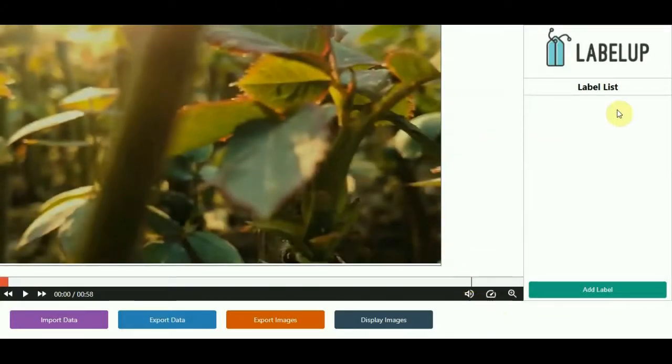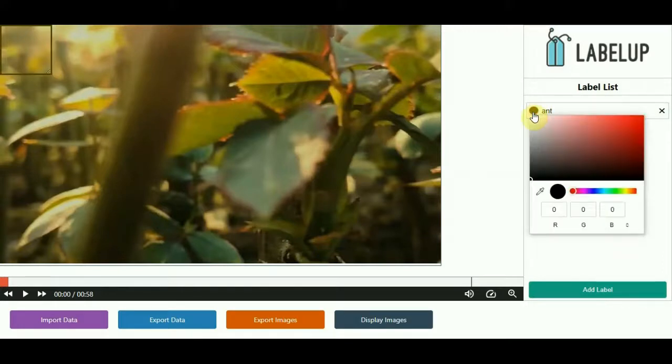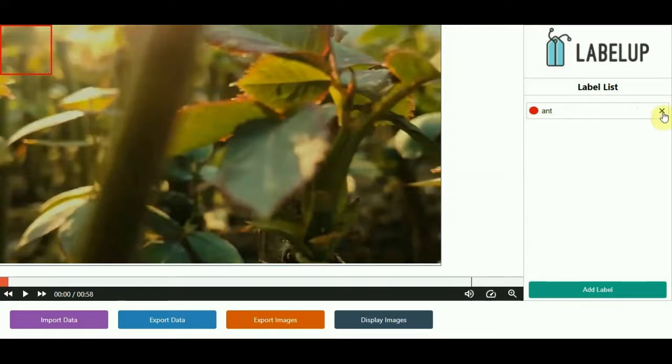On the right section we can see the label list panel. We can add a new label by clicking on add label. Here a label box and the label input is displayed. We can give the label a name. We will be labeling an ant in the video, so we'll name it ant. We can also pick a color of our choice, and we can also delete the label by clicking on X button. We can move the label box by dragging it.